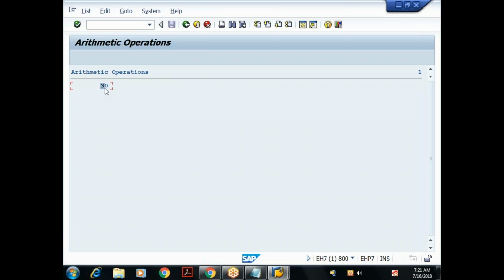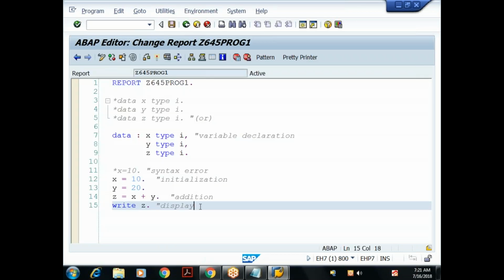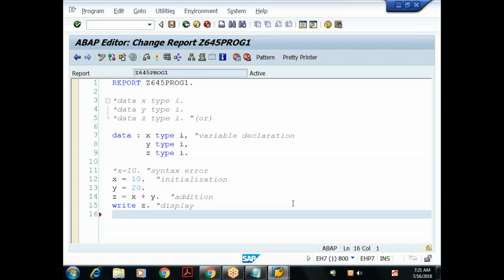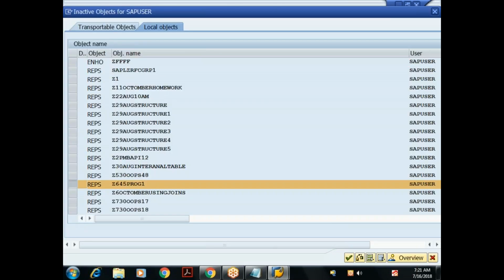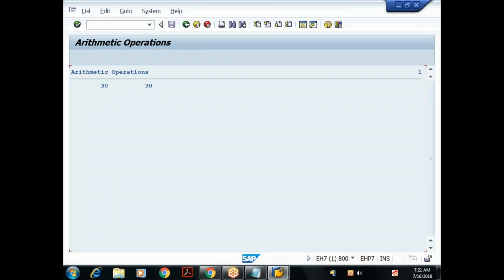Here I'm just giving 30. What does it indicate? There is no meaningful information here. So what I want to do is give a message like sum of two numbers is 30. So let me keep this as it is. Again I want to reprint that z value. If I do like this, again you'll get what? Same 30. So let me activate. I got the same 30.